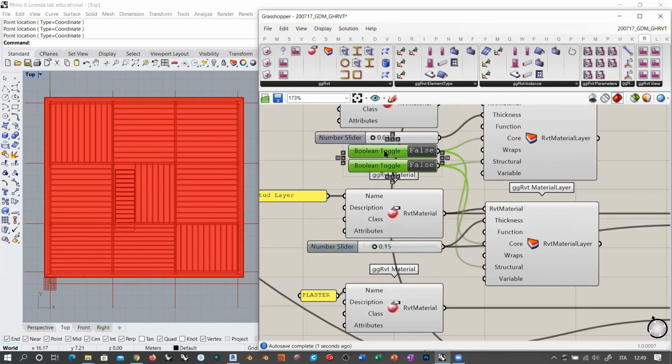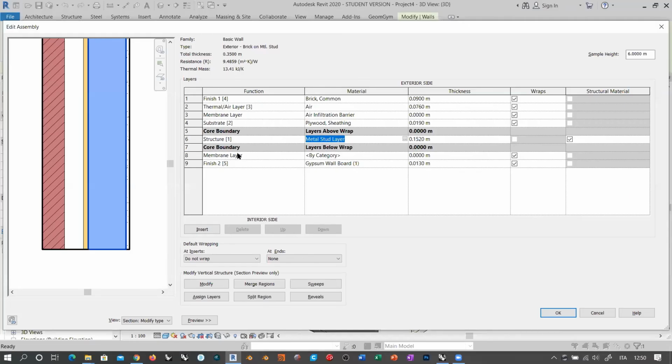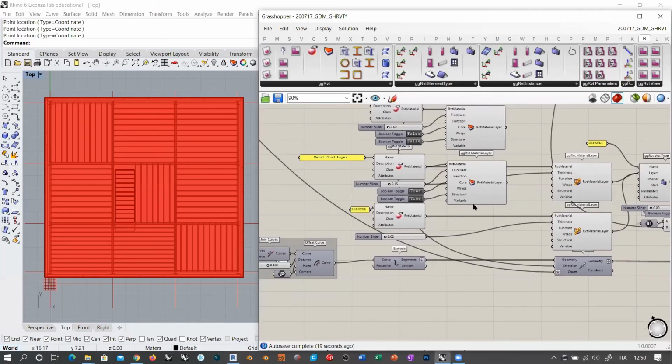And let's grab these two here, and let's say it's not core and it's not structural. Well, actually, yes, this is structural and this is core. Exactly. And finally, inner finish without membrane, just gypsum wall board with, let's say 1 centimeter.